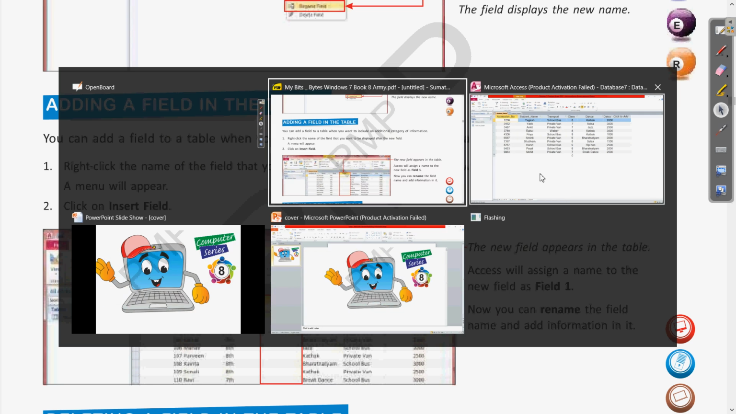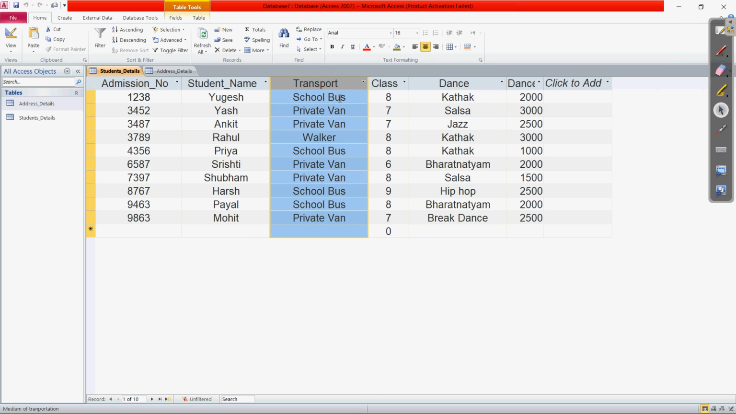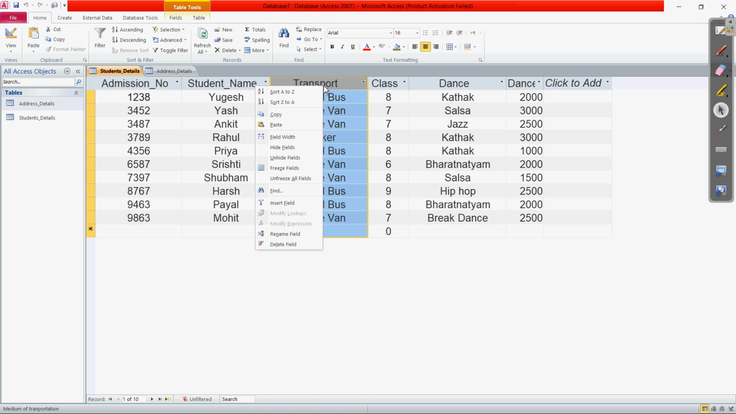If we come to the table, suppose you want to insert the address of the students. So to the left of transport, in between student name and transport, wherever we want, we will click that field to the left of which we want the data. So right click on this, and there is the option for insert field. Here it is. So click on insert field.